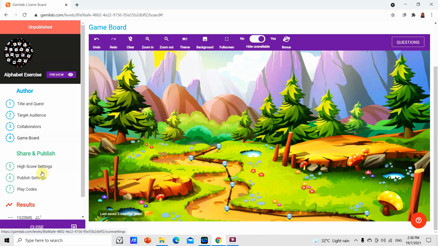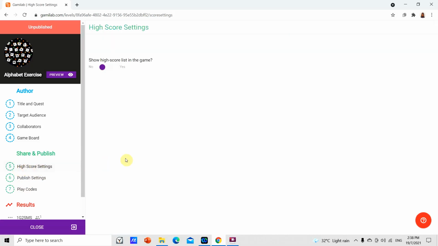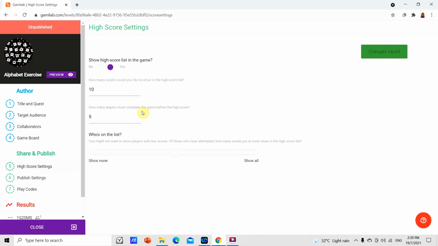So before we publish and share this game, what I will do now is go through the other side tabs here. All right, so let's click on number 5. Here it will ask you if you would like to show the high score of the game. Yeah, it would be very interesting, especially if you want to allow the players in your class to play the game, so they will see who the other players are. So we can click yes here.